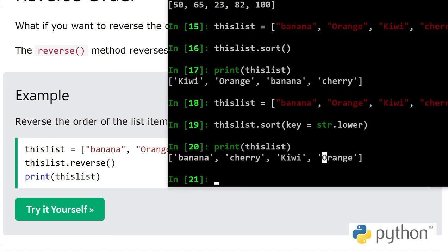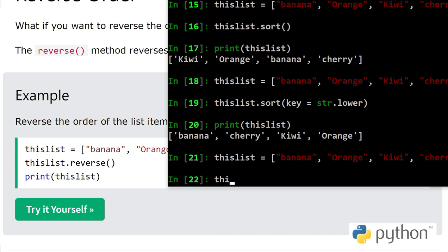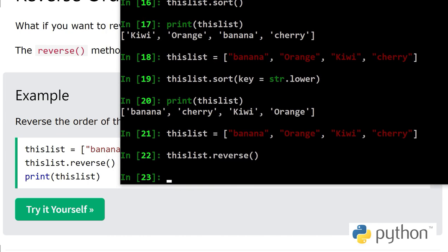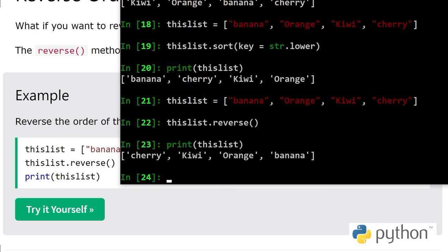Okay, so we have banana, orange, this list there. We say this list dot reverse, enter, and then print this list. See now, it's been reversed: cherry, kiwi, orange, and banana.